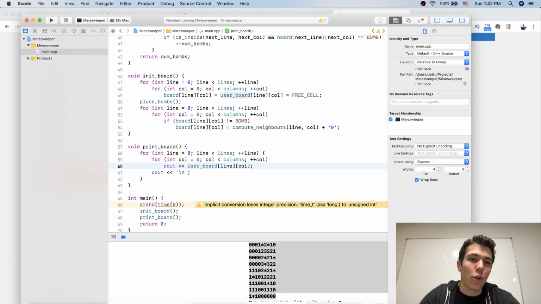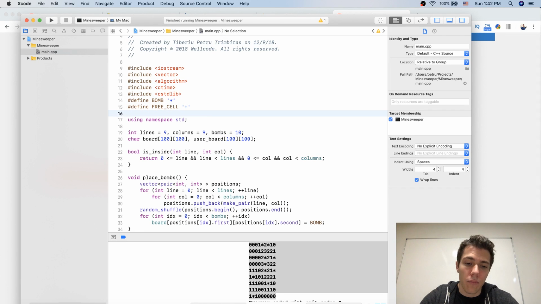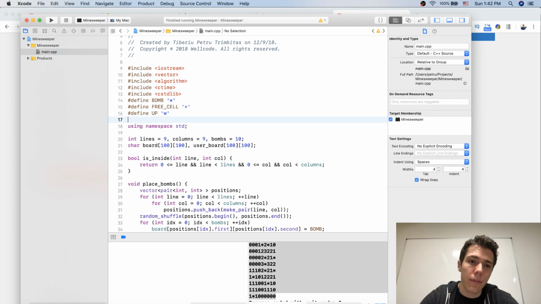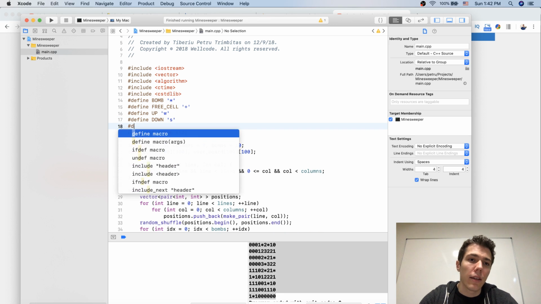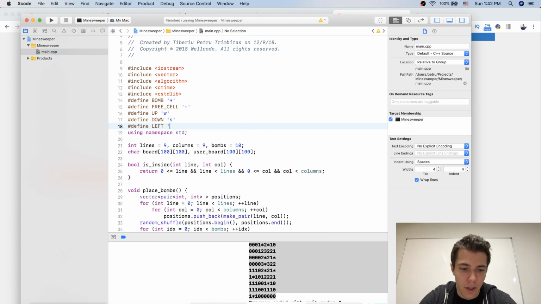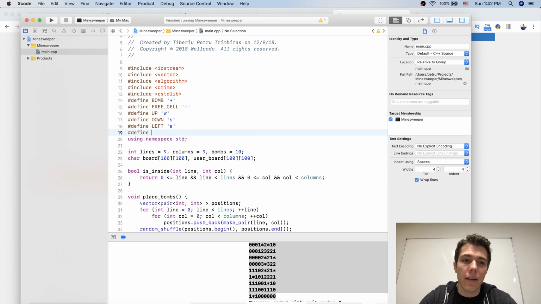I just need to do the user interaction thing. So let's define the commands. Define up, let's say this will be W. Define down will be S. Define left A, and define right as a D. So whenever the user is pressing a key, the position will move. It will move up or down or left or right.